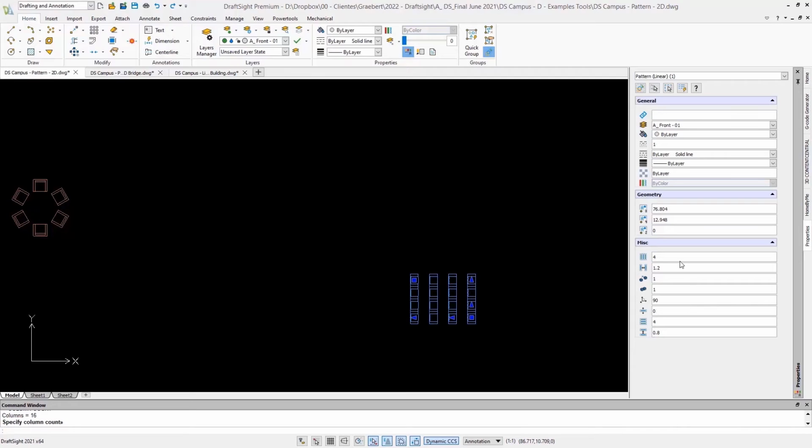Additionally, grip points are one option. The other option is that I can do it through the properties task pane on the right side. So when I have my pattern selected, I can type in how many rows in this case I'd like, and the pattern is automatically updated. So I went from, for example, 4 to 8 rows of seats.